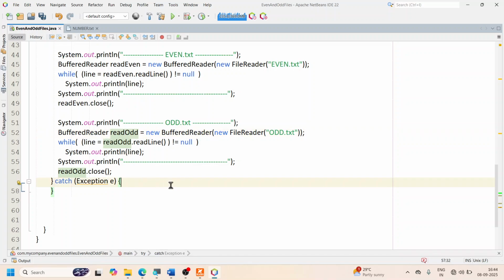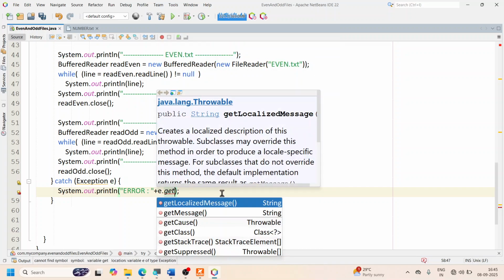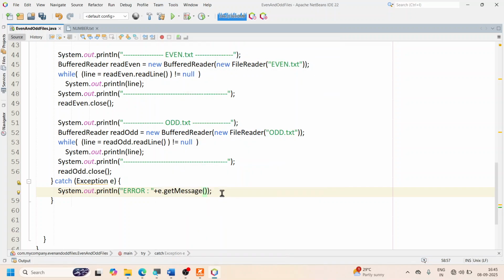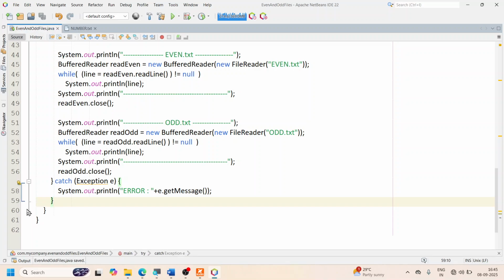Now, what about the exception? Again, if there is an exception while opening file, closing file, or anything, I'm going to say ERROR, colon, and I'm going to go to this exception object E here, and say get the message, whatever message is there. So I'm going to just get that. So done with it. Just save it and give it a try.